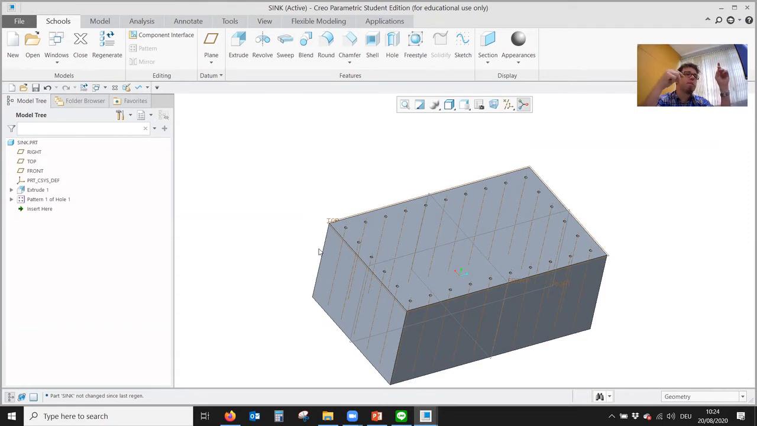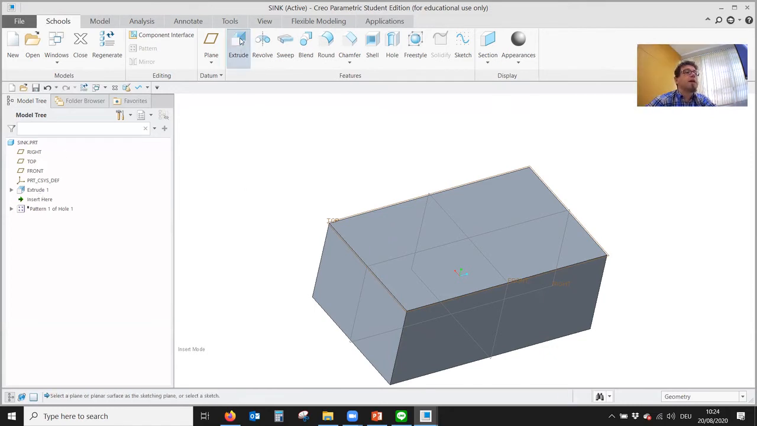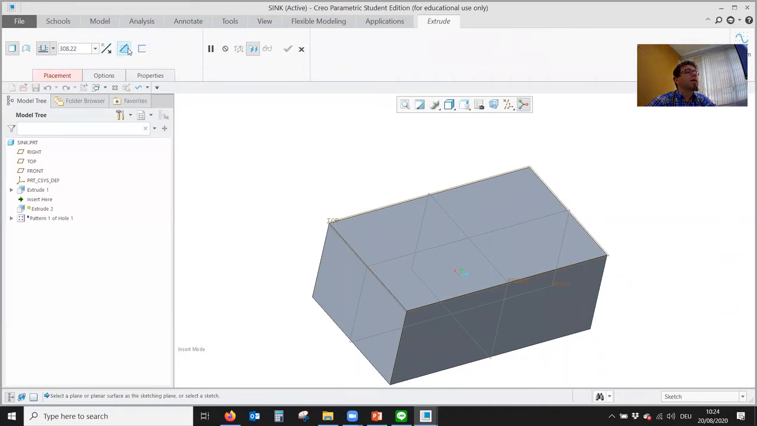And I want to have a pattern as the last feature, after I make the sink, right? So that means I want to put in my features before the pattern. So this is why I grab this little green arrow and I move it up, insert here. So now I can put new features in, and the old features will come later. So again, what I do first is I will cut this out.